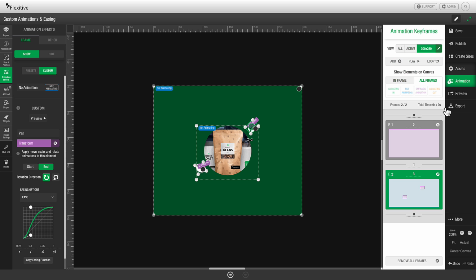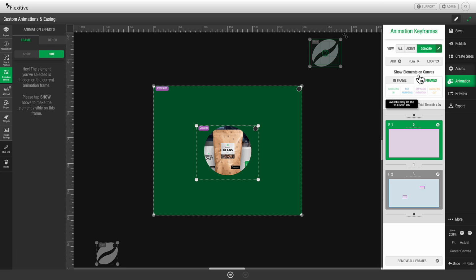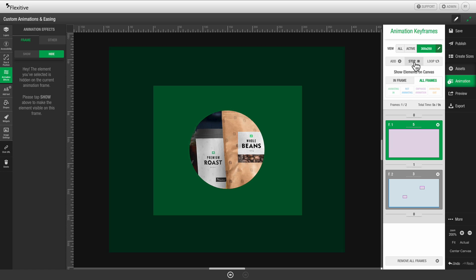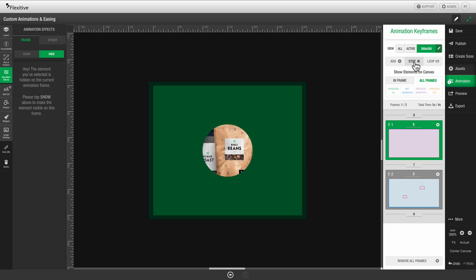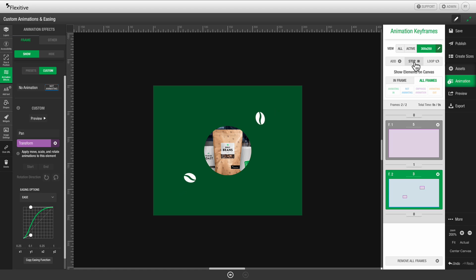So we're going to go back to frame 1. We're going to click on play. We're going to see frame 1 happening with the multi-animation on one element, 2 different elements animating at the same time. And then the final frame is going to show the transform animation using move, scale, and rotate.